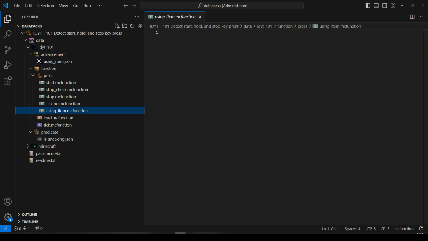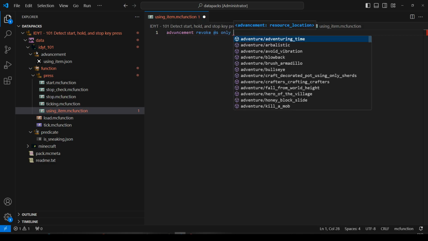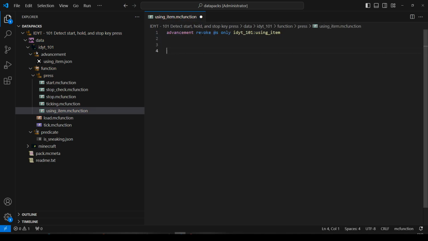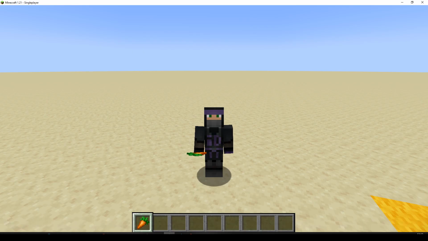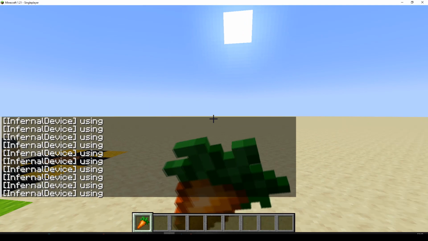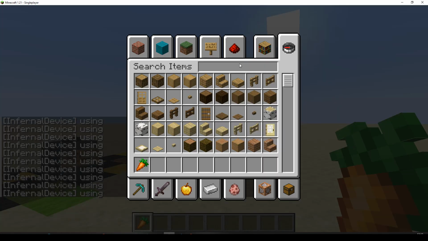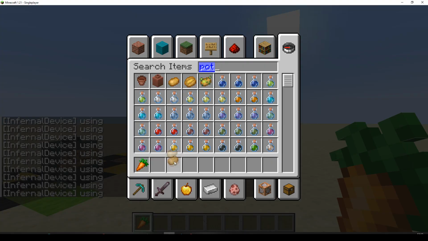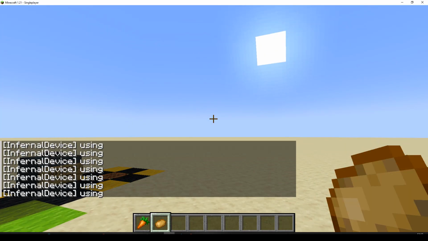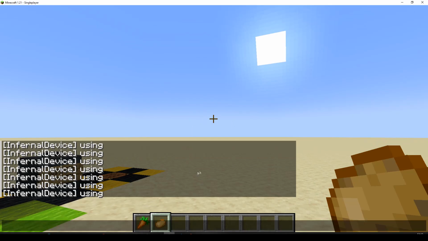Let's go to using item. The first thing we'll do is revoke that advancement. Advancement revoke @s only, start typing my namespace using item. Then we'll just say hi using, and save. Let's go back and do a reload. Now it should work for anything. So what else can I eat? A potato? Let's try it with the potato. Clear the chat, F3 D. Okay, so it's checking if I'm using any item. This is just so we can test our function, basically.